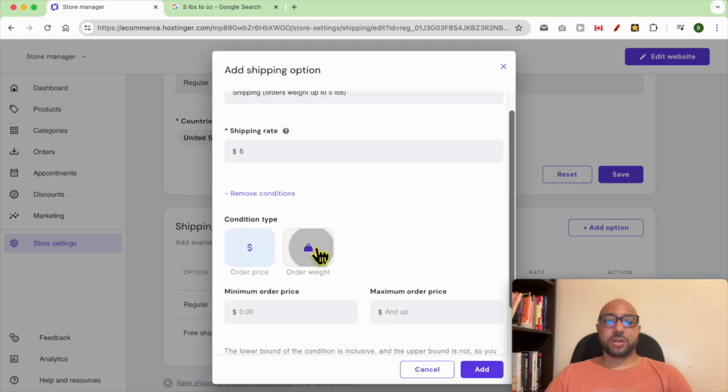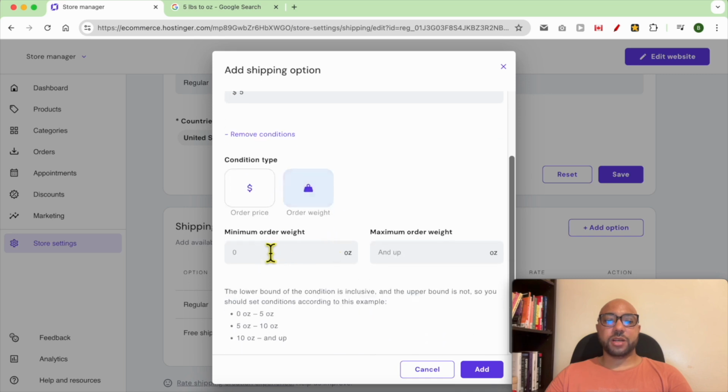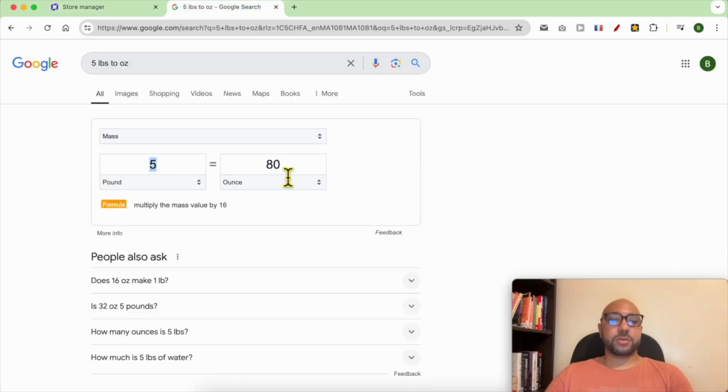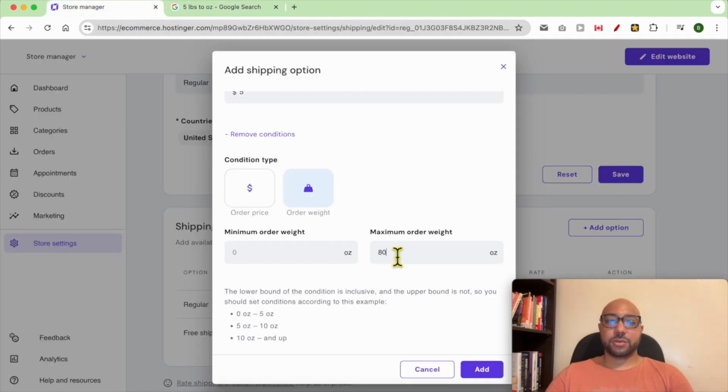Now select the order weight as your condition type. For the minimum order weight, it should be 0. For the maximum order weight, as you can see, they go with ounces. So in 5 pounds, there are 80 ounces. So I will go with 80 and 1.